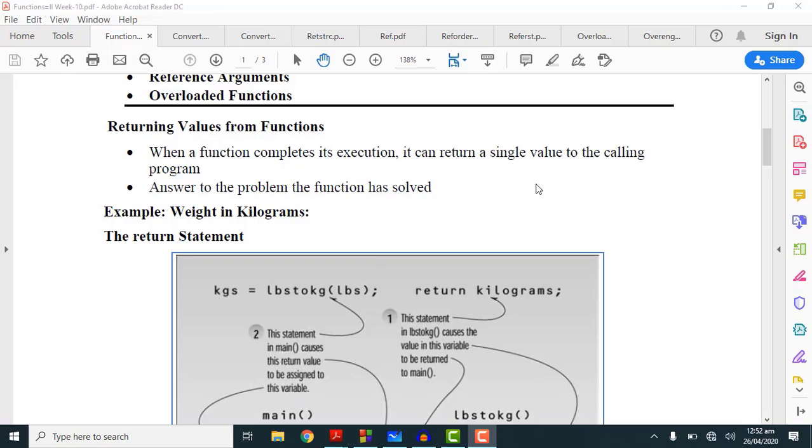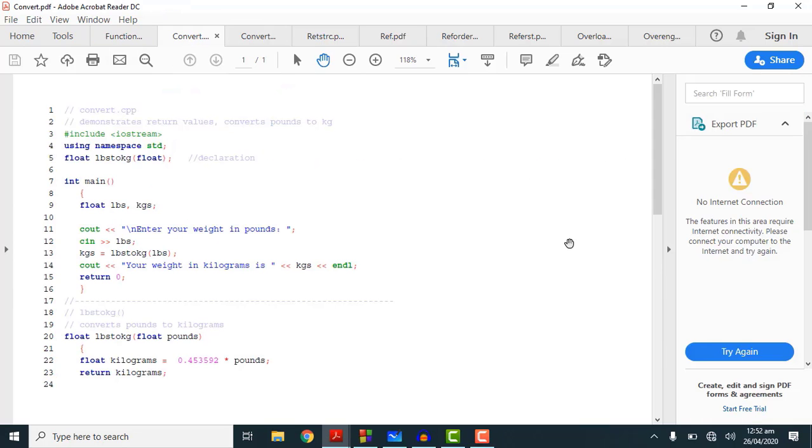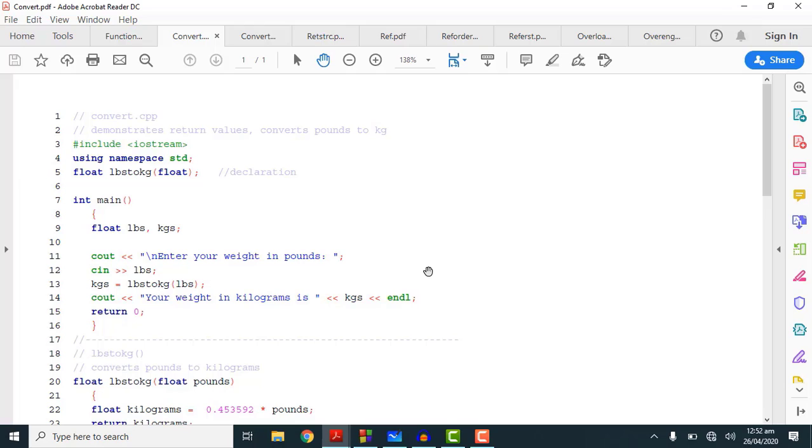Whenever a function performs any kind of task on any kind of input, it gives us an output, and that output is called returning values from a function. Let me show you a program which basically takes input from a user and converts it into a certain physical quantity. This program takes a value of pounds from a user and then converts those pounds into kilograms. To do this task, it calls a function, and the function performs this specific job.